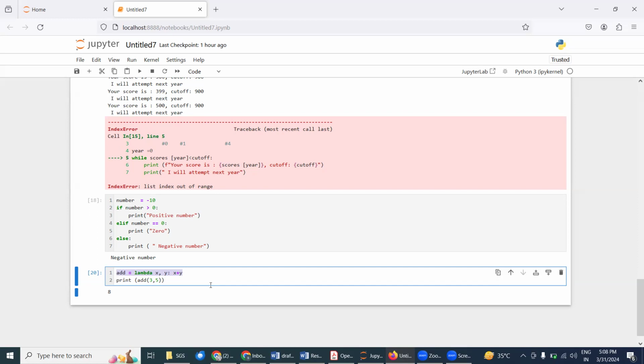Sir, what is the difference between normal addition and using lambda? Yes, I am telling you. Just give me one minute because my battery is down.